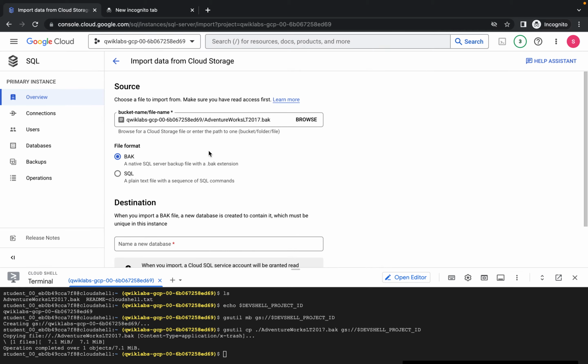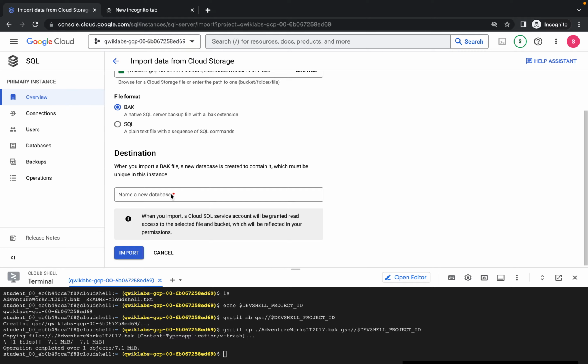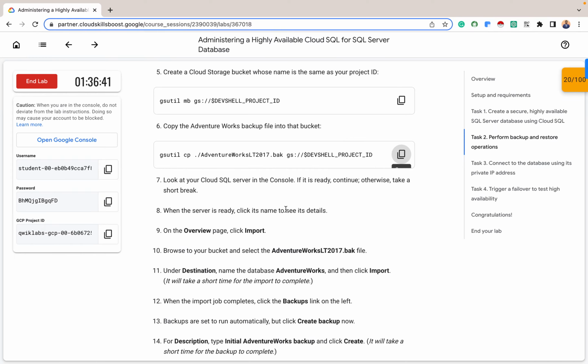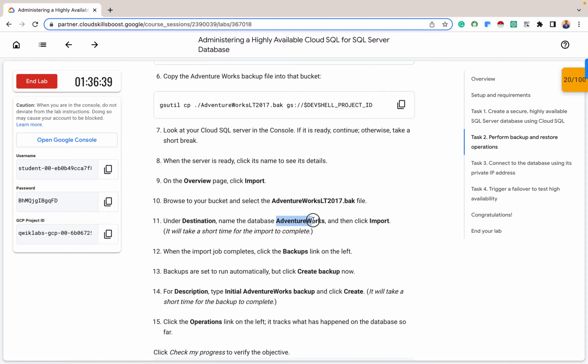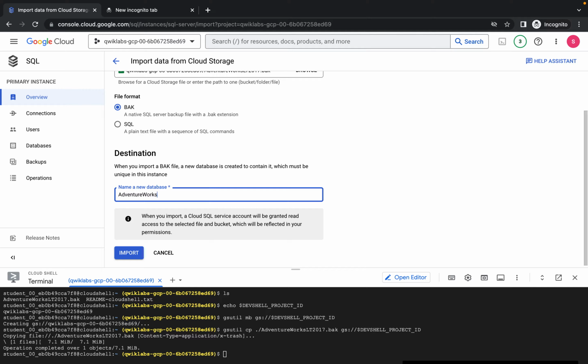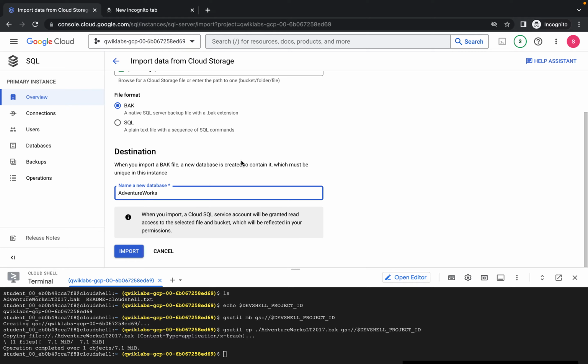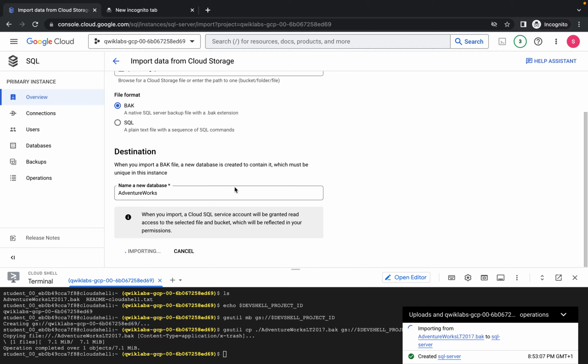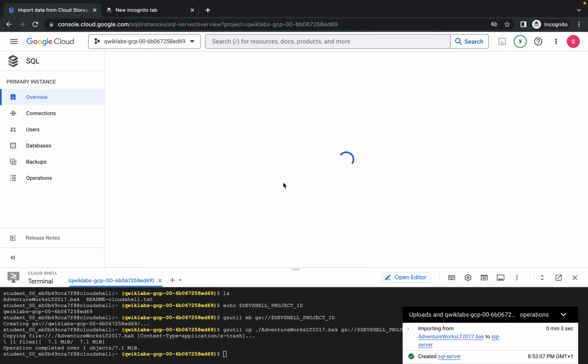Select it. After selecting it, it's a BAK file, and then the name of our database. The lab wants us to use AdventureWorks for our database. When you're copying this name, make sure you copy it correctly, and don't add white spaces at the front or at the back. It's going to give you issues when you're trying to refer to this database in the database editor. So then I can import this now. It may take a while to get imported. I'll fast forward it and see you at the end.